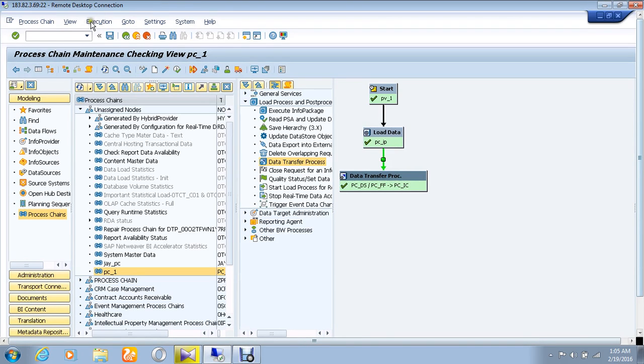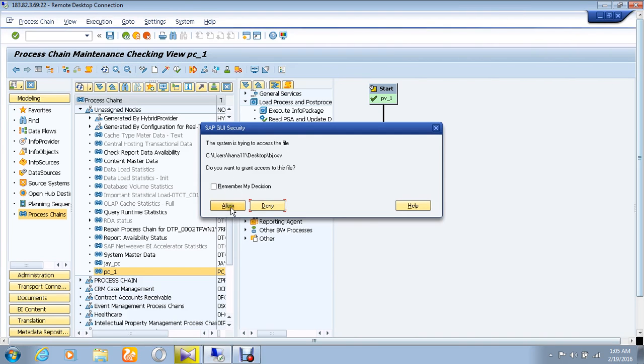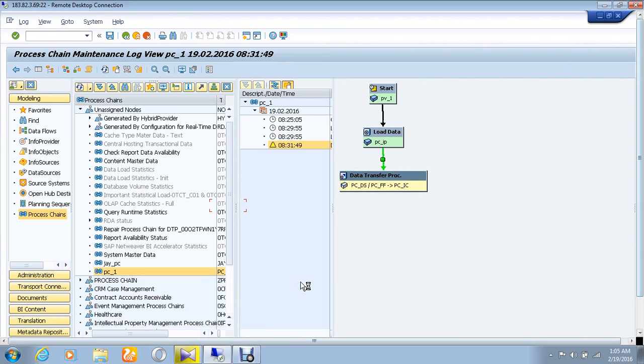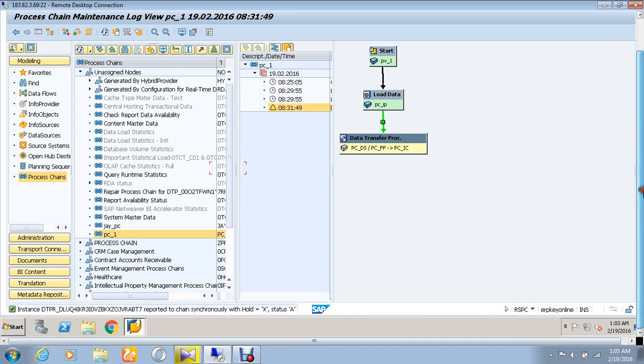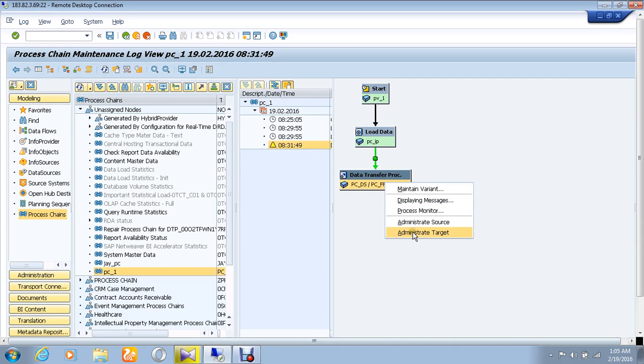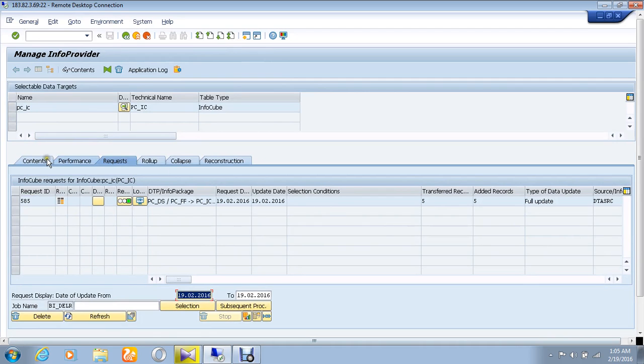For execution purposes, go to the option called execution and execute it synchronously. Allow it for the execution part. If you drag down the same, it means it has been executed successfully. Now to make it all green, just refresh it. So it is all in green color, and go to the administrative target for checking the content.